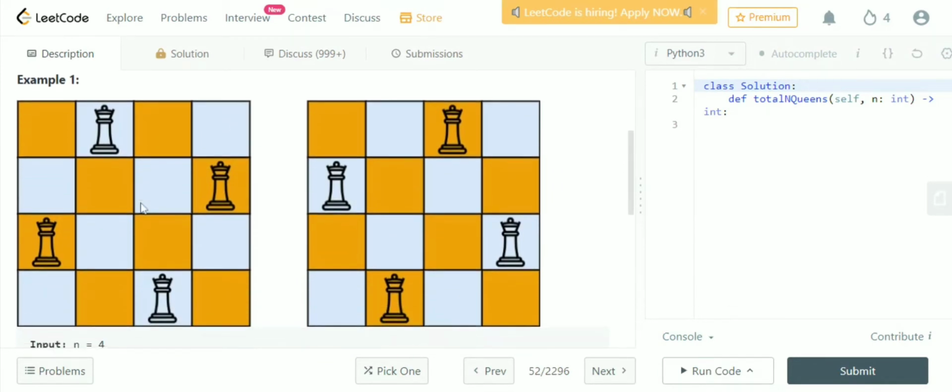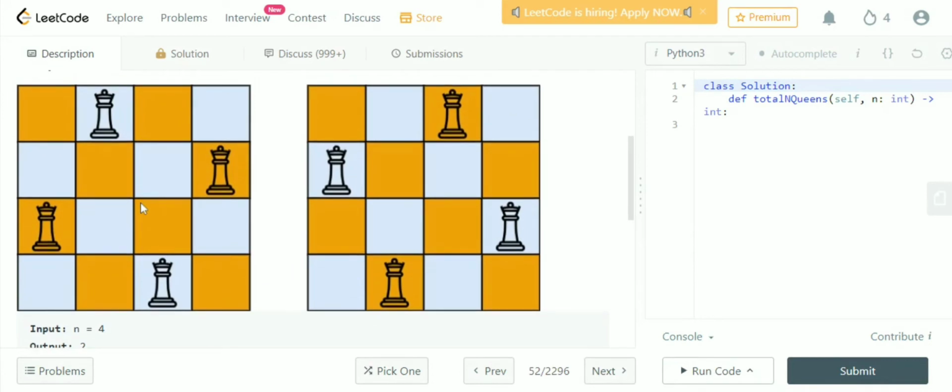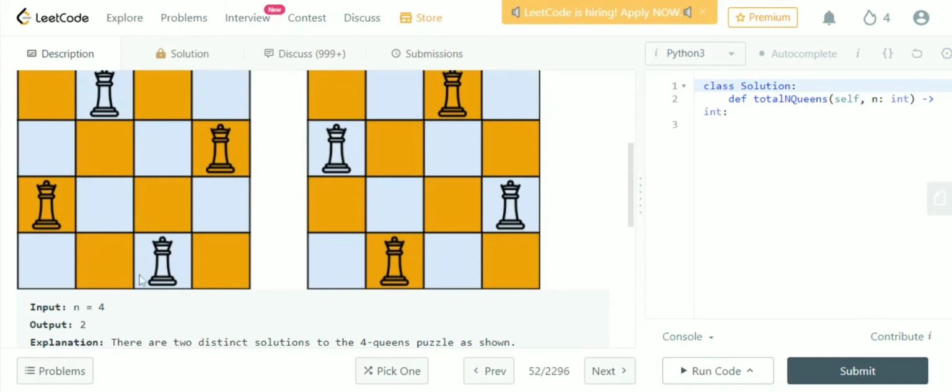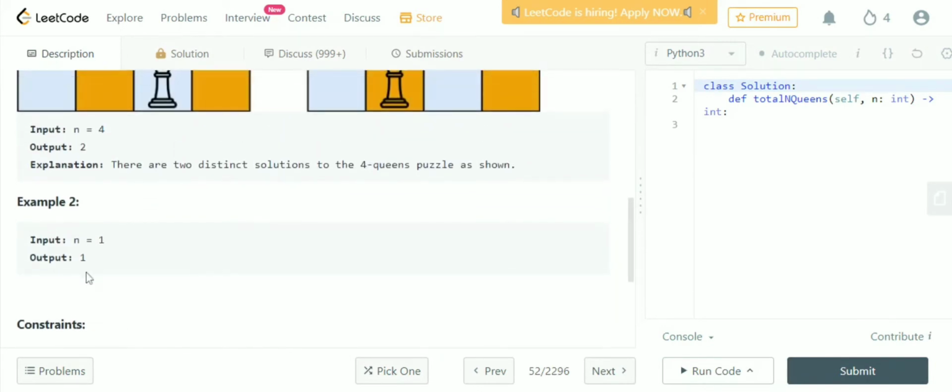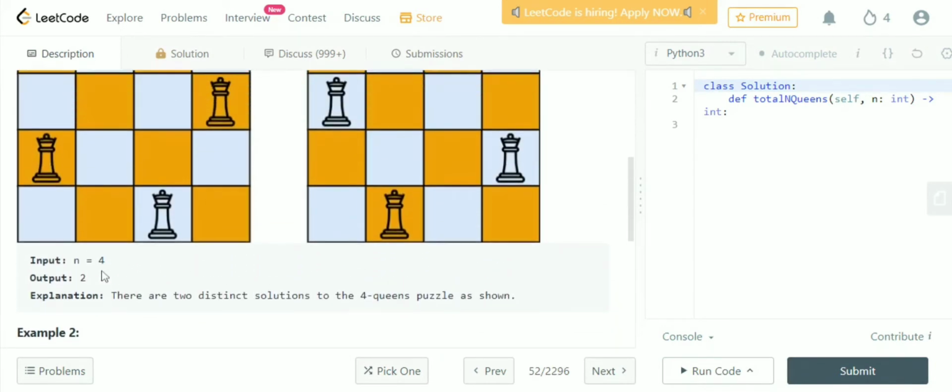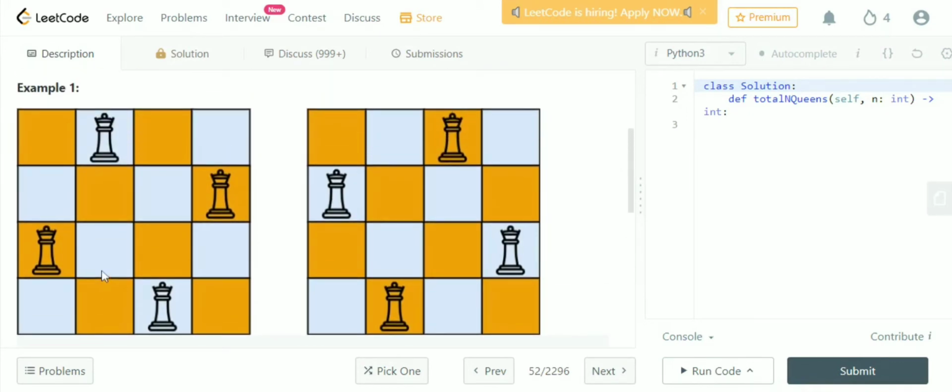That is, if we are given n equal to 4, that is a chessboard of 4 cross 4 size. So we'll just have to return the possibilities of the placement of queens in such a way that they won't attack each other. When n is 4, these are the two possible arrangements that can be made such that no queens are attacking each other. So in that case, our output is 2. Similarly, when we have only one block, that is one queen, there is only one possibility.